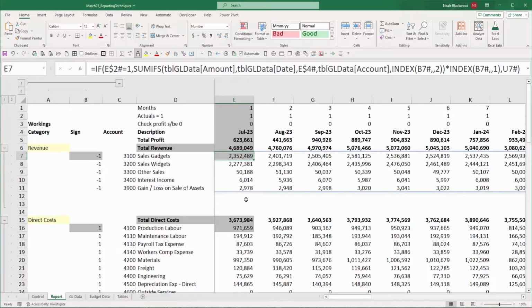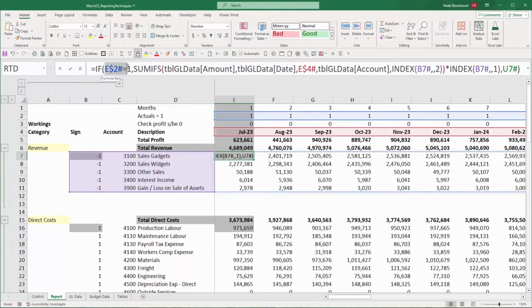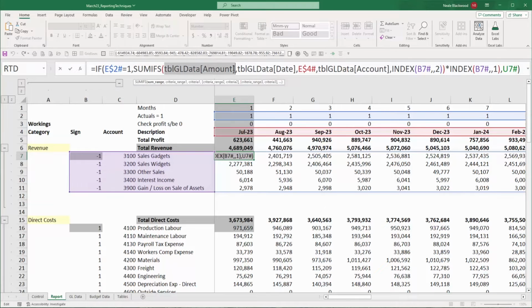Okay, so now let's look at this formula, which is the major one to calculate the values that we're after. So the account numbers by month, basically. So again, we need to use an if statement to figure out, is it an actuals month? If it is, we're going to use a SUMIFS function to summarize the GL data. We're going to add up the amount when the date equals E4, which in this case is July, and when the account number equals the account number.